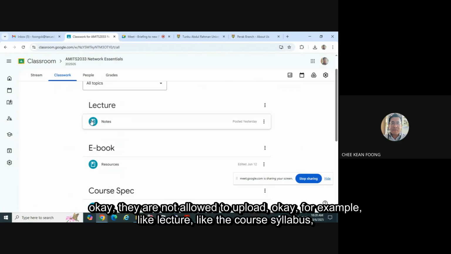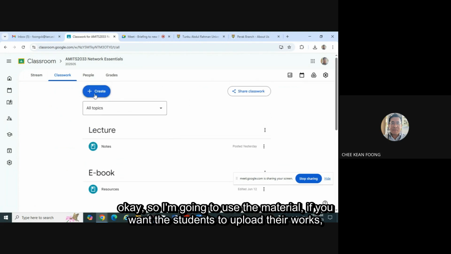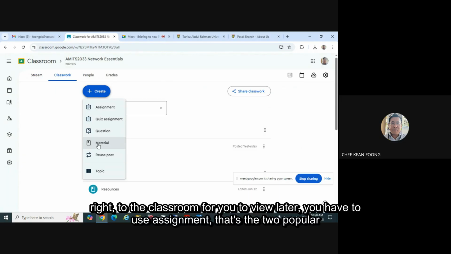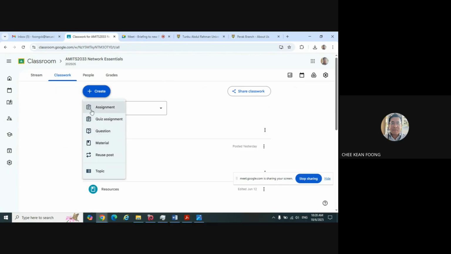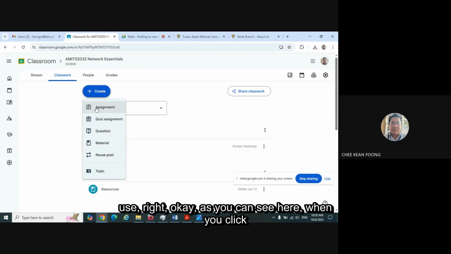For example, like lectures, like the course syllabus, I'm going to use the material. If you want the students to upload their work to the classroom for you to view later, you have to use assignment. Those are the 2 popular types of classwork available that I normally use.